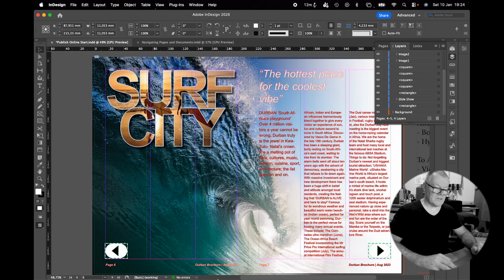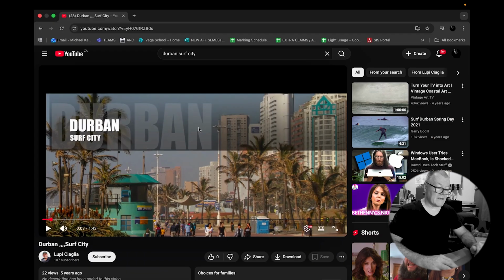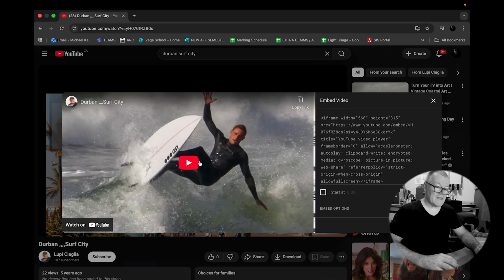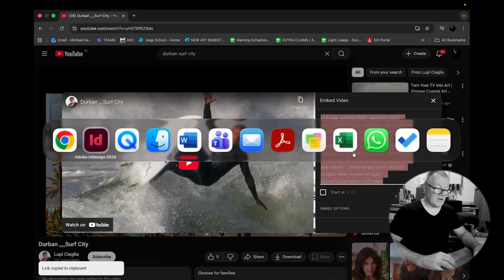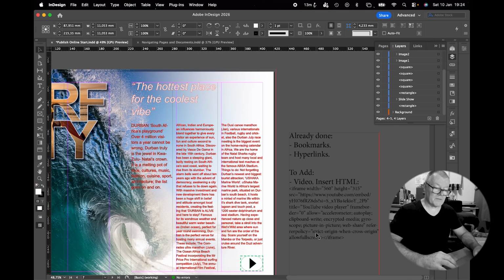So this is how you would do it. I've got a video queued up here, and it's a Durban Surf City video, and you'll look over here at share. If I click on share, you want to go to embed, and you want to copy this code here, this iframe code. So copy, and if you can't do that, I've actually supplied you on the side here with the code that you can copy.